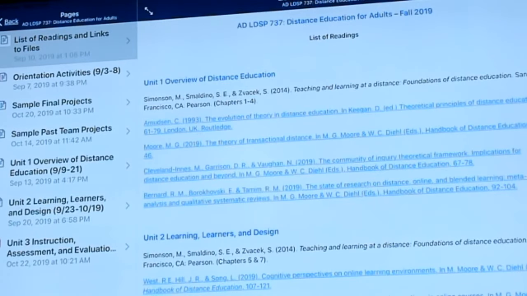But we also created a student support page. She did, as part of one of her assignments for her course. Nice. Excellent.